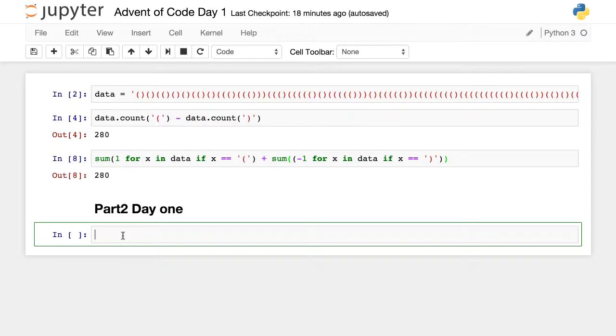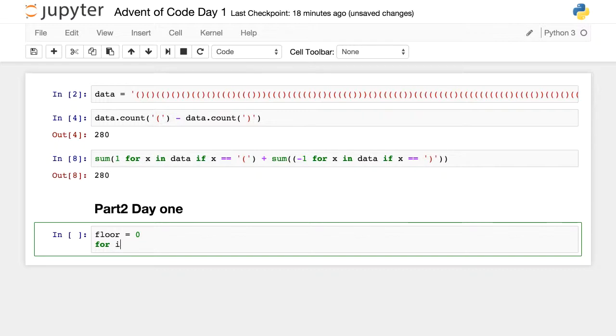I'll just do a for loop for this, so I can do something like this. I start off at floor equals 0, and for I, instruction in enumerate. If you're not familiar with the enumerate function, it's a great built-in function in Python. It takes a sequence and returns a tuple of the index and the item in the sequence when you loop over it. And so I'm going to say for I, instruction in enumerate data, data was my list of parentheses up here.